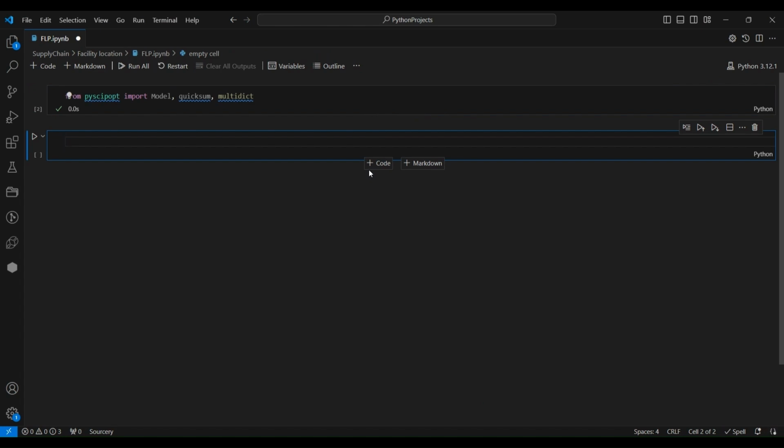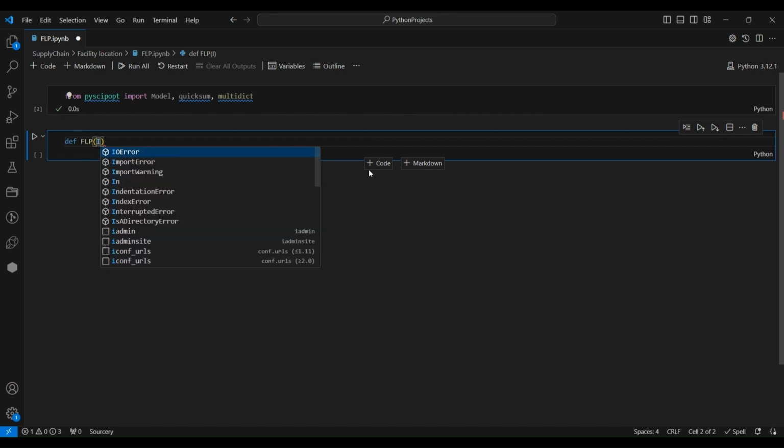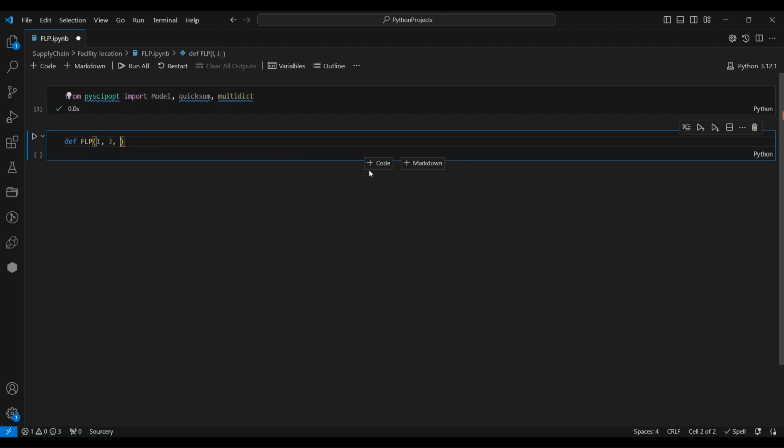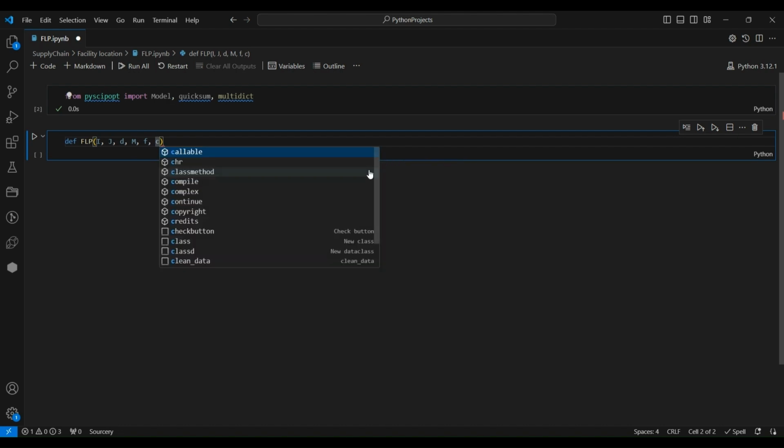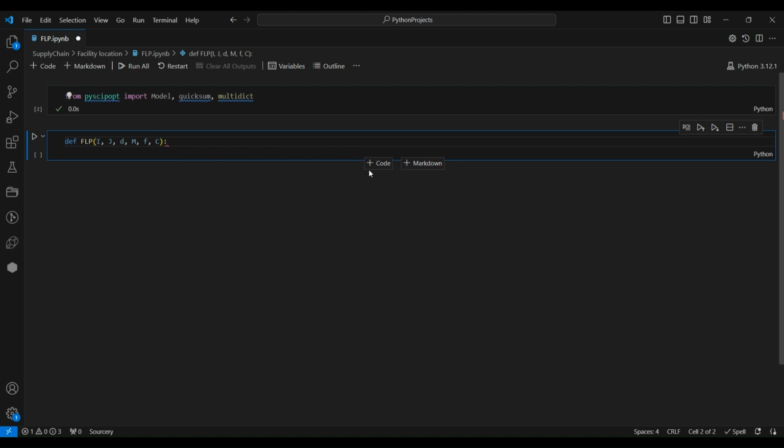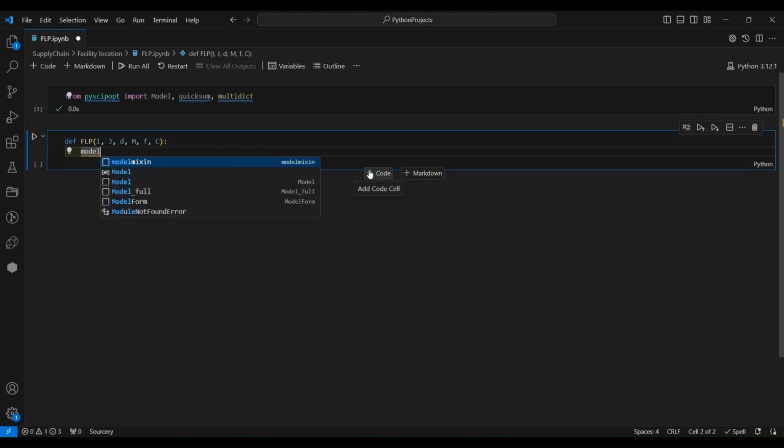Next, we need to define our main function. So we define a function, facility location problem, and then this function takes 6 arguments. It takes I, number of customers, J, number of potential facilities, D is the demand for each customer, M is the maximum capacity for each facility, F is the fixed cost associated with opening each one of these facilities, and finally C is the transportation cost between the customers and the facilities. And then we need to pass our model equal Model.